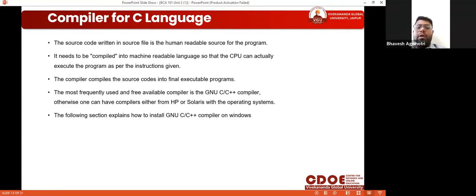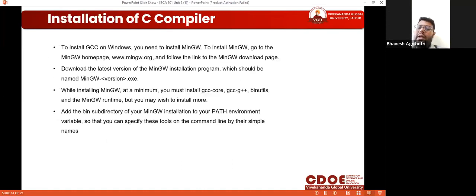The most frequently used and freely available compiler is the GNU C or C++ compiler. Otherwise, one can have compilers either from HP or Solaris with the operating systems. The following section explains how to install the GNU C or C++ compiler on Windows. Now we will learn how we can install the C compiler on Windows. Go step by step as I read.